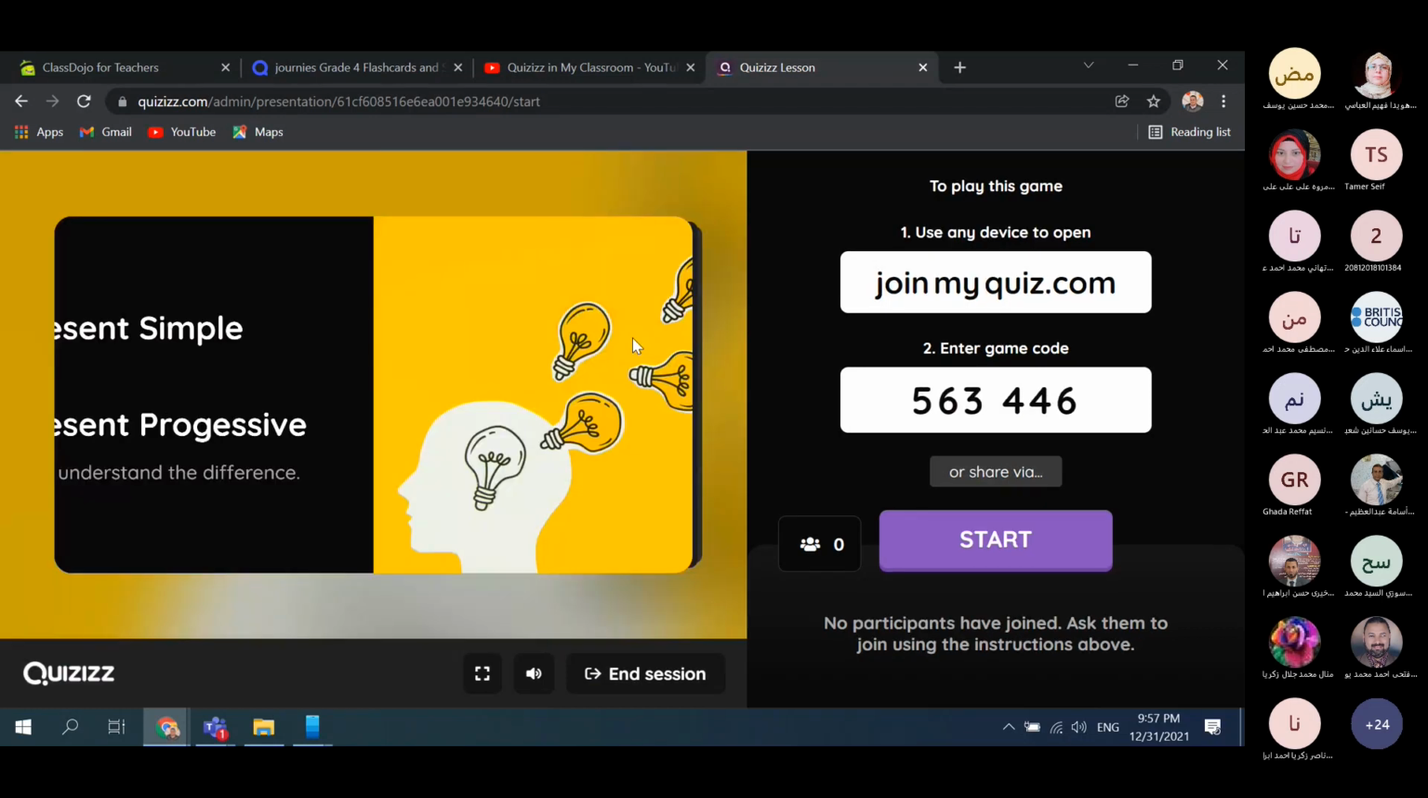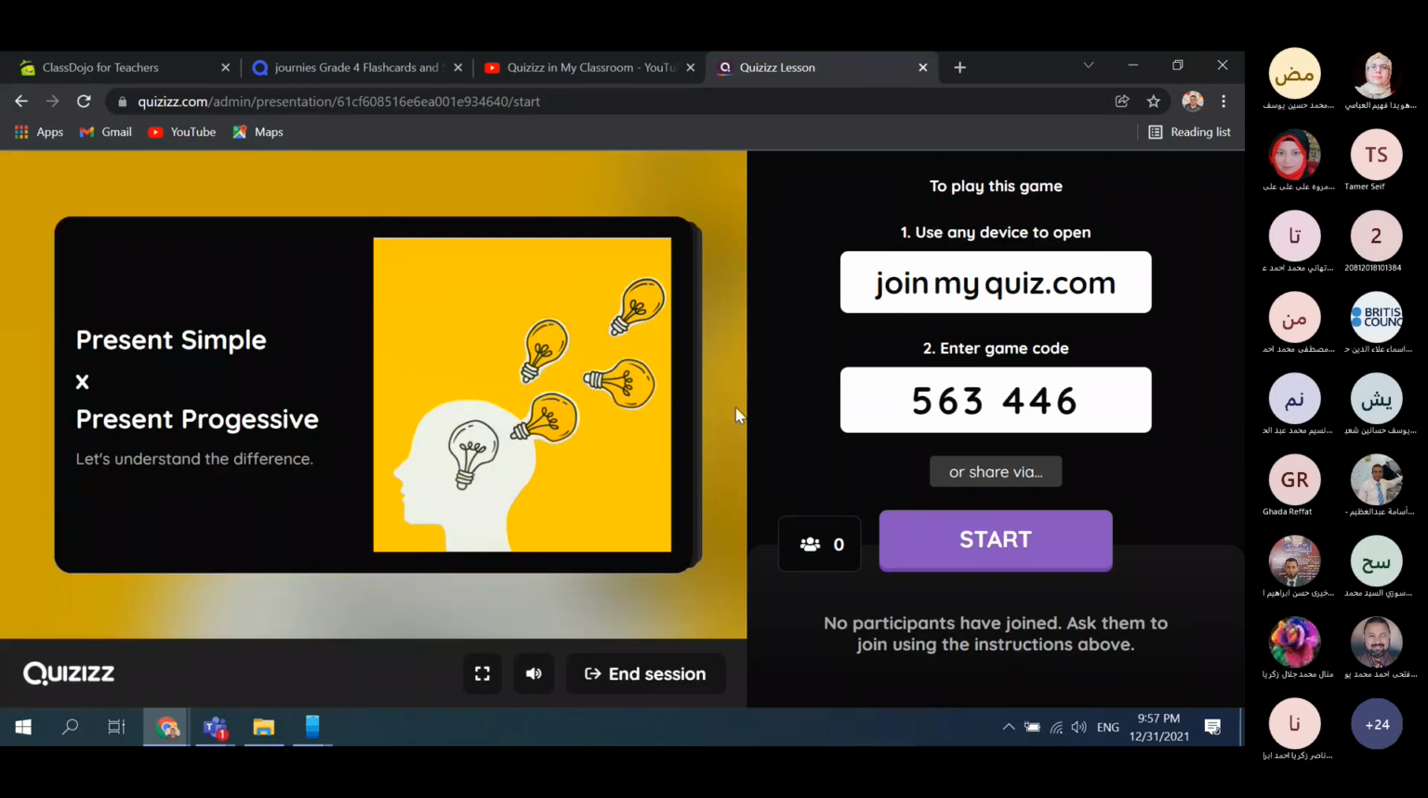Okay, what happens here is that he gives me, as a teacher, this game code. If you are my students now, I would ask you to go to your internet browser, or your quizzes application, if you have the application already installed, and just enter this game code. Okay, I'll copy this code.